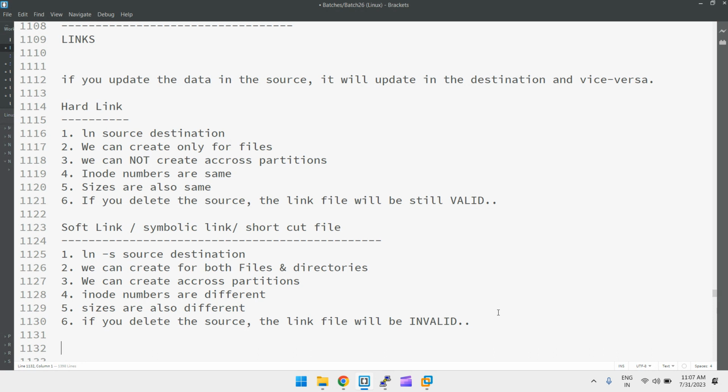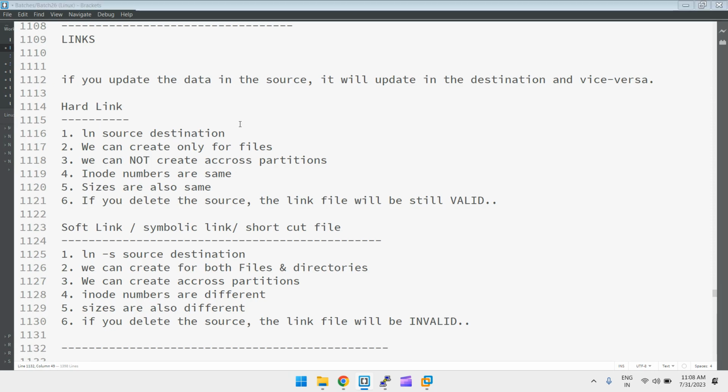Any questions, anyone, on soft link or hard link? Repeat once again means where you are stuck. I just discussed everything, right?